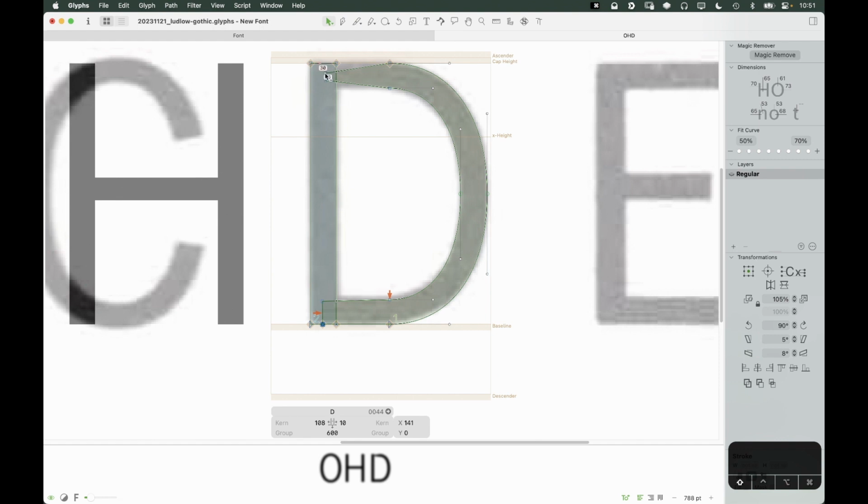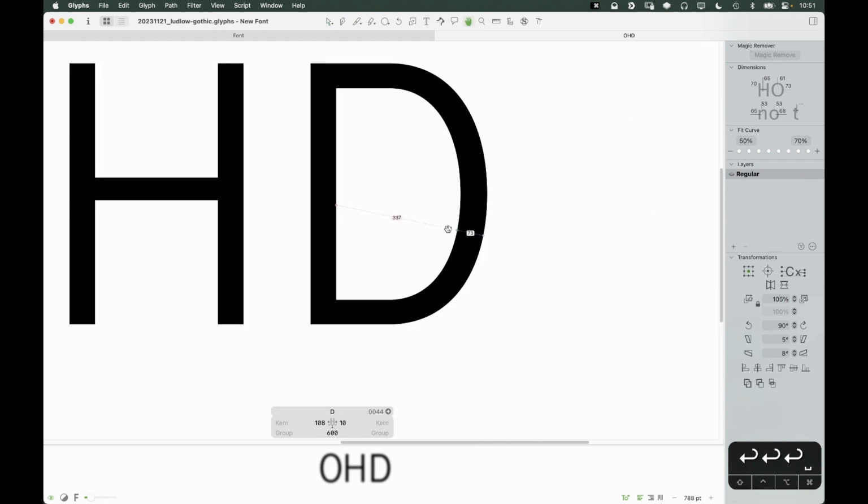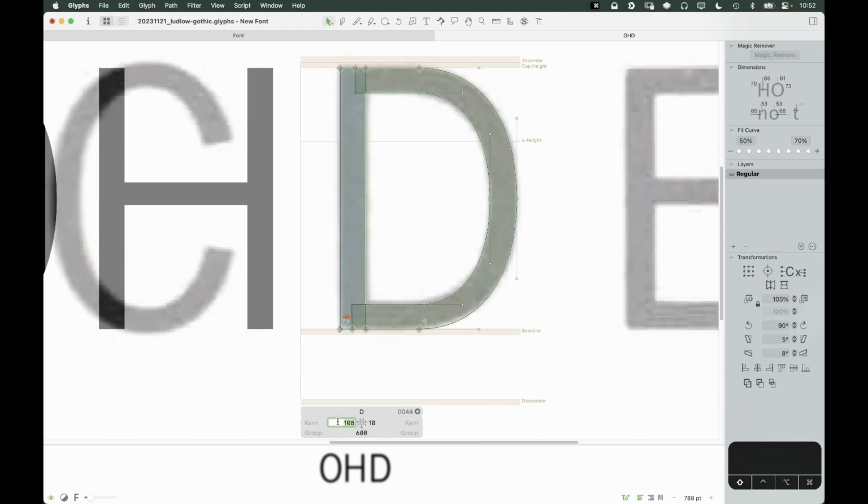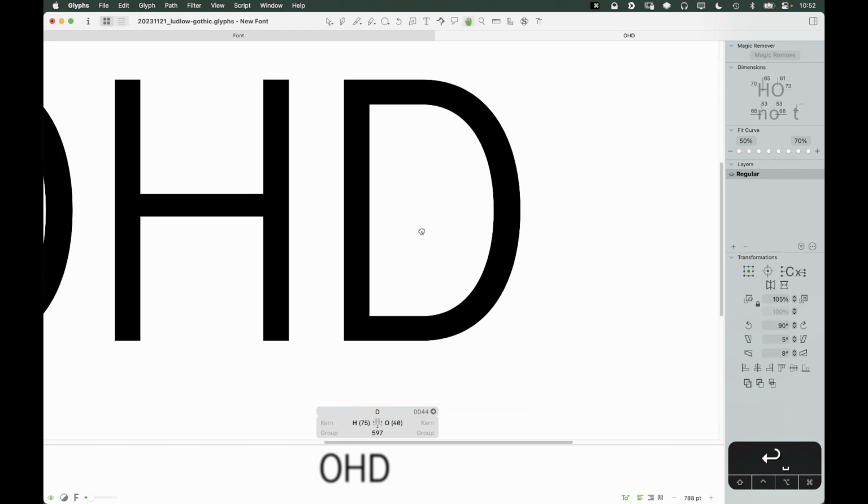So start with these two that snap into the cap height and the baseline. And we'll let these here snap to those. I'm just moving till I feel it snap or see it snap on screen. And there we go, we have the start of a D. So we'll go ahead and put some side bearings on that.